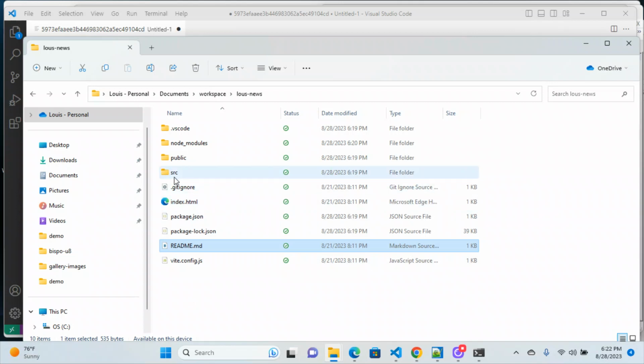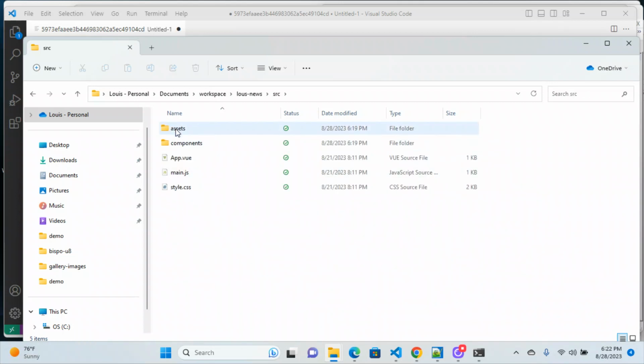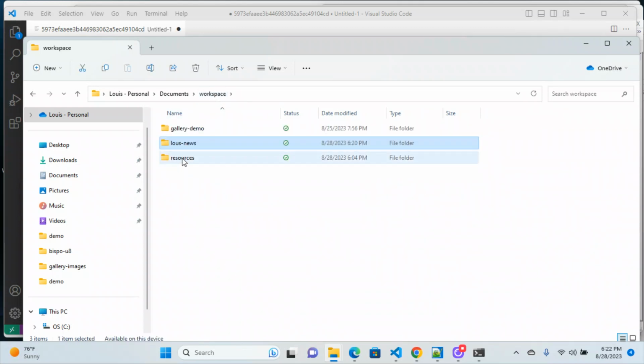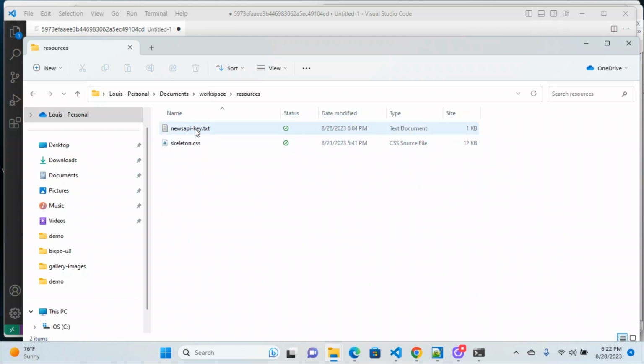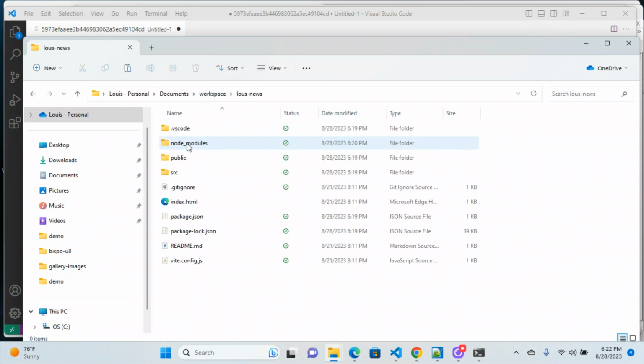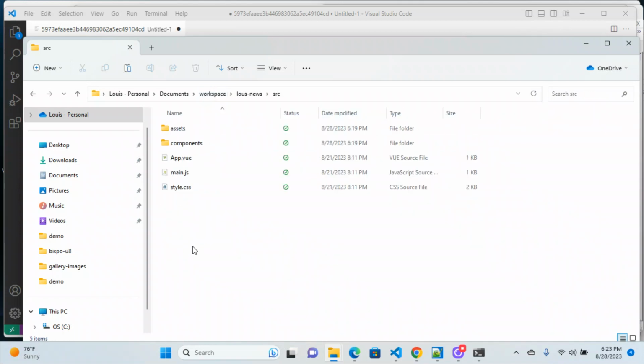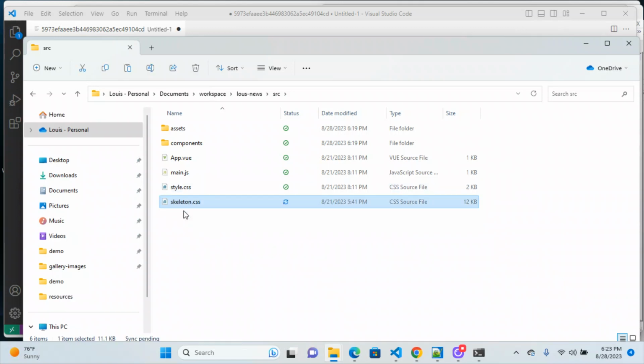Okay, next up, let's go into source here. I always want to go into public, but it's in source. And this is where some of the main files that we're going to be using are. There's the App.vue, the main.js, the style.css. And now that I'm thinking about it, I'm going to go into that resources subfolder that I was telling you about, and I'm going to grab the skeleton.css and copy it and put it into the source folder, because I noticed that there's some other CSS in here, so it seems like a decent place for it.